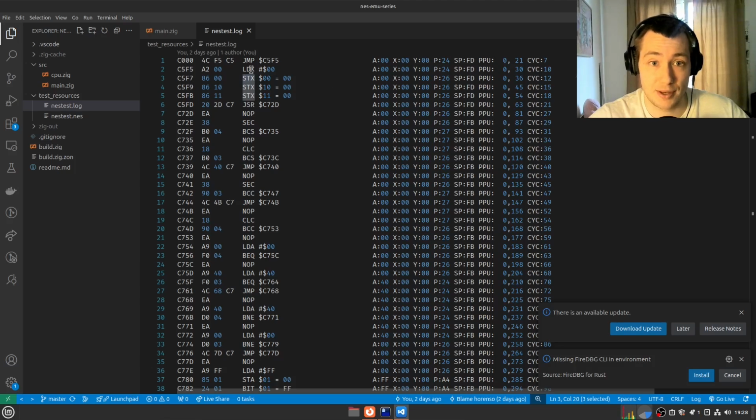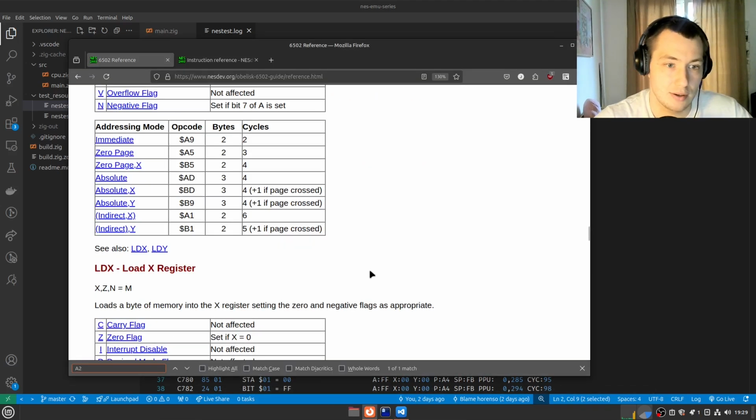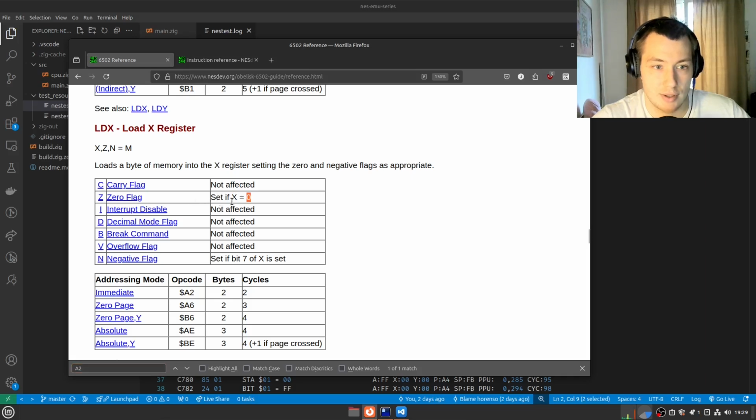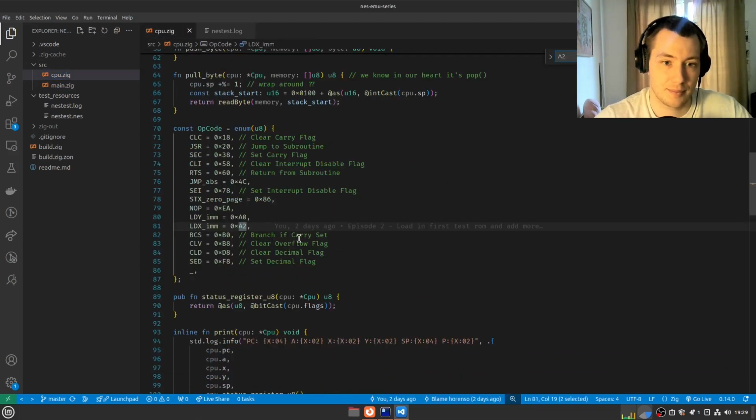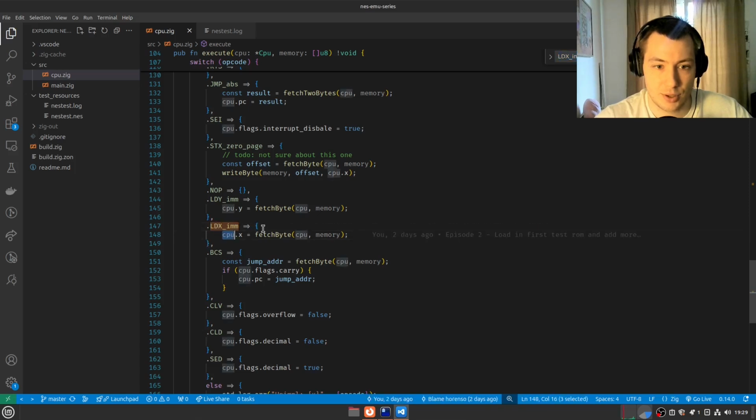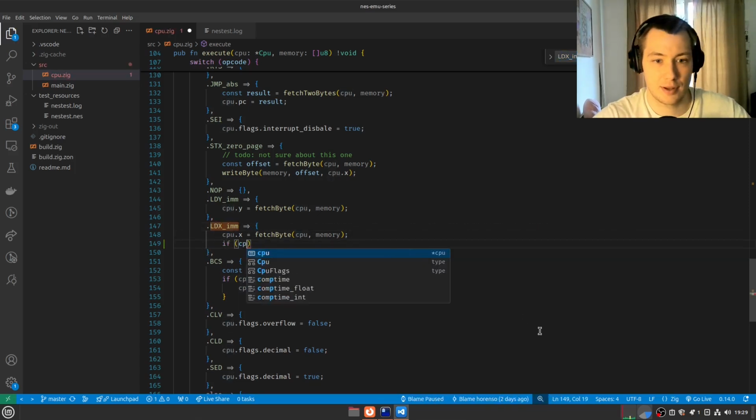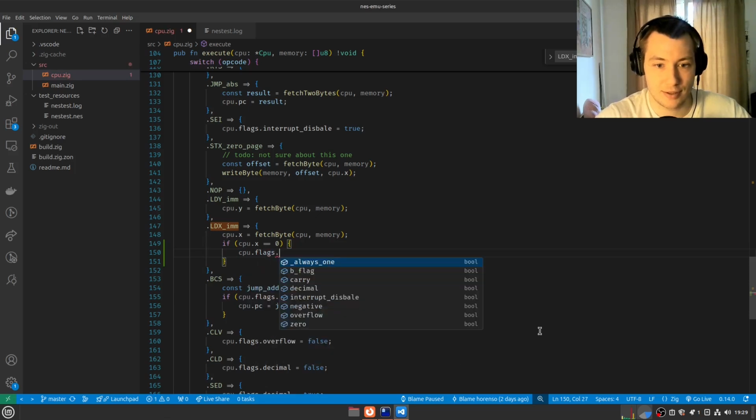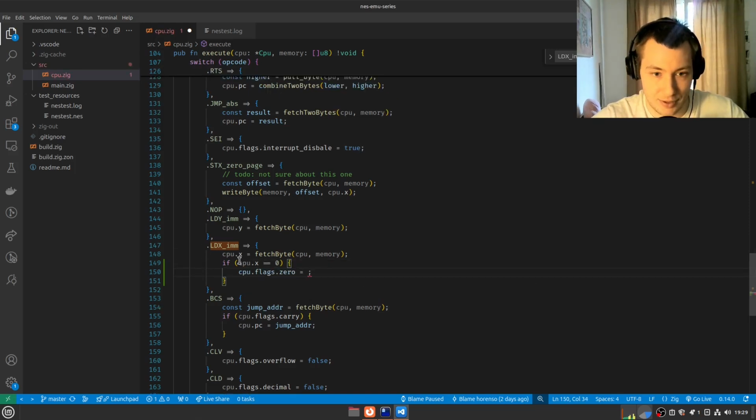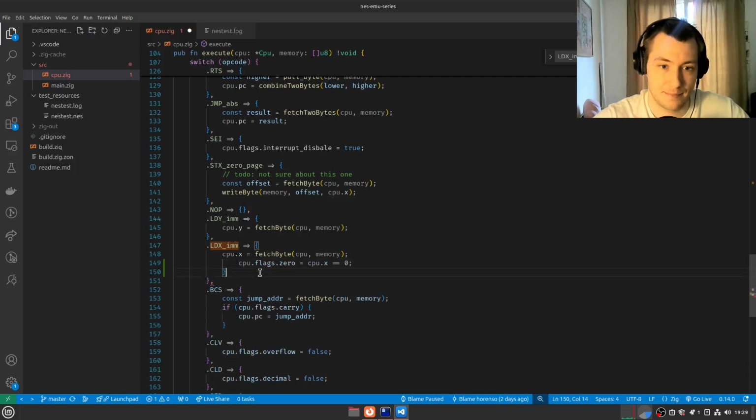It says that on line 3 it sets the LDX, which is E2. So maybe I can find this here. Set if x equals 0, the zero flag. LDX immediate. So we fetch the byte, and then if CPU.x equals 0, then CPU.flags.0 equals true, which we can of course refactor like this. Okay.